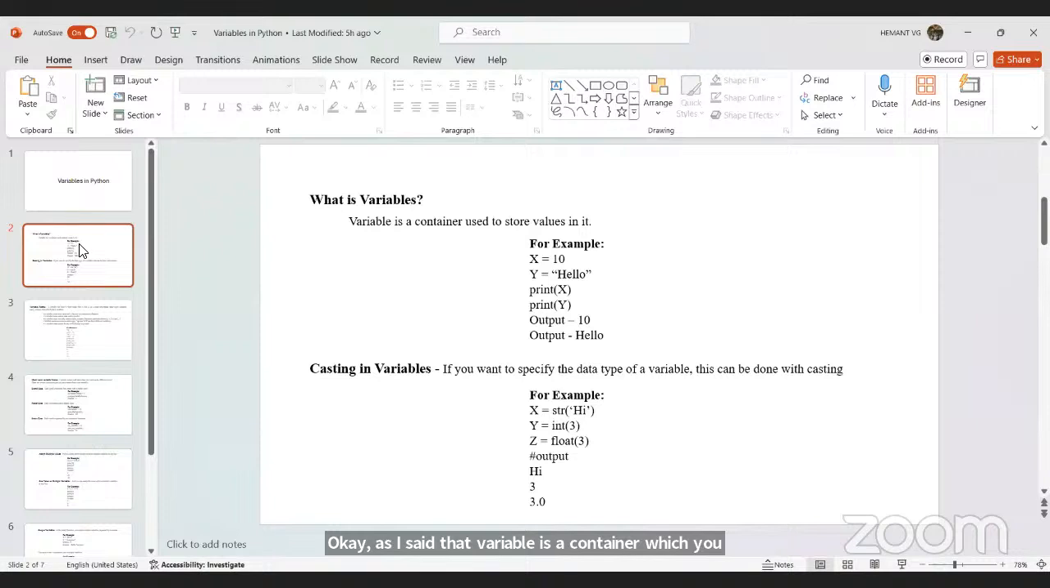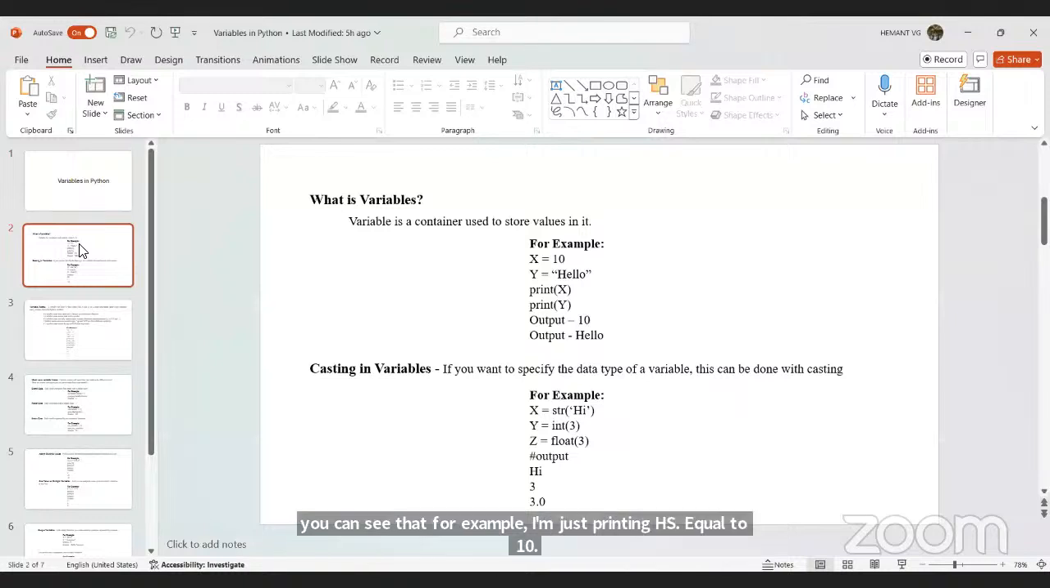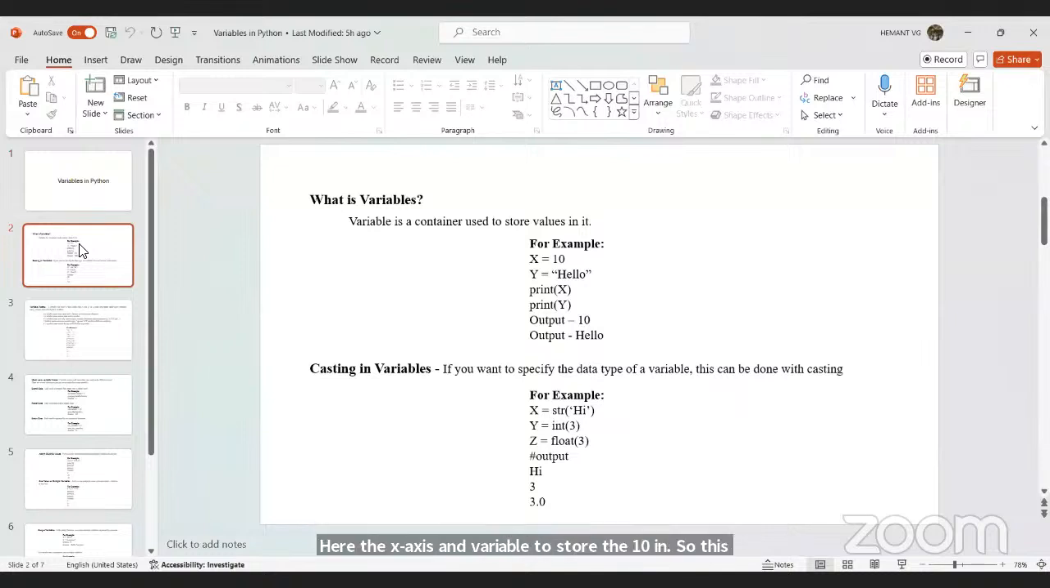It will then process it. For example, I'm just printing x is equal to 10. Here, x acts as a variable to store the 10 inside it. This is the difference here. We can add any values to this variable: float values, string values, or integer values. You can see that I made an example printing 10 and hello, which are integer and string values.